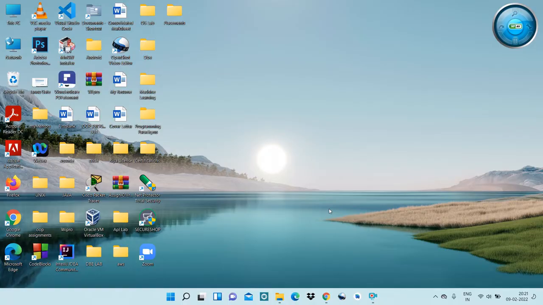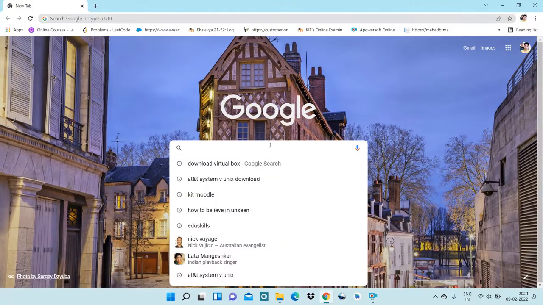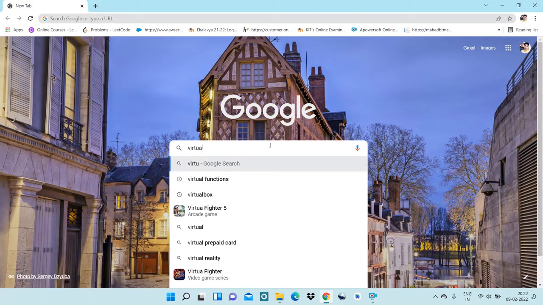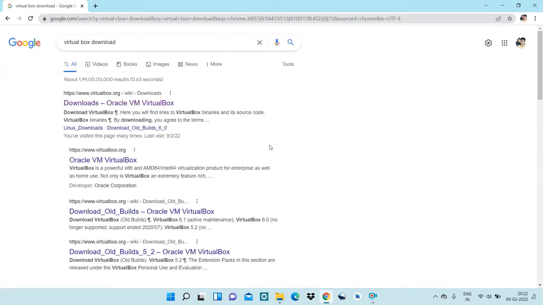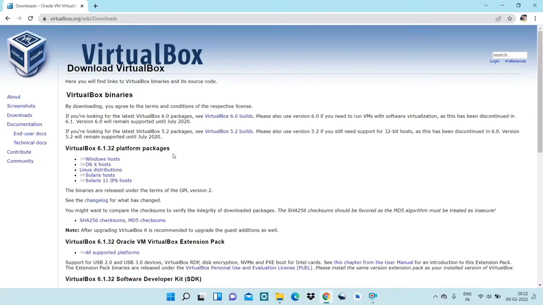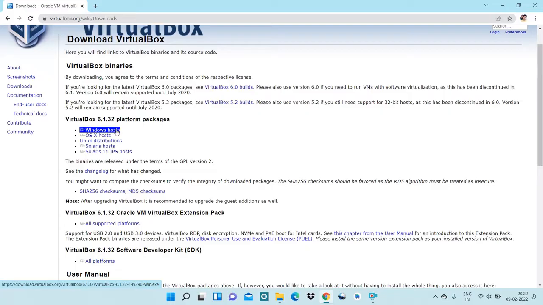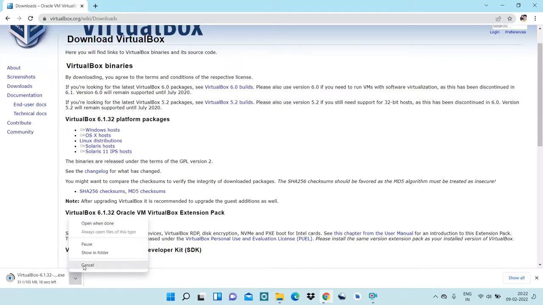So first of all, open your favorite browser and in that firstly we will download VirtualBox. So we'll click here VirtualBox download and after that we will select the first link out here, downloads Oracle VM VirtualBox, and here we will click on this Windows hosts. Now, as you can see, the downloading has just begun. I will just cancel it because I have already downloaded it.